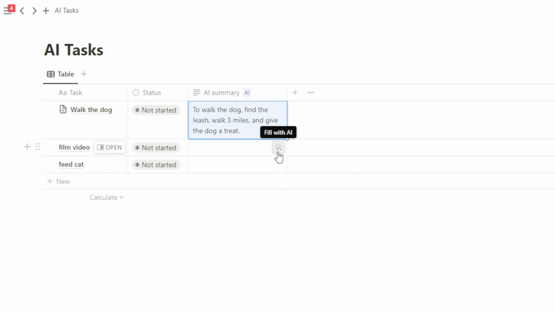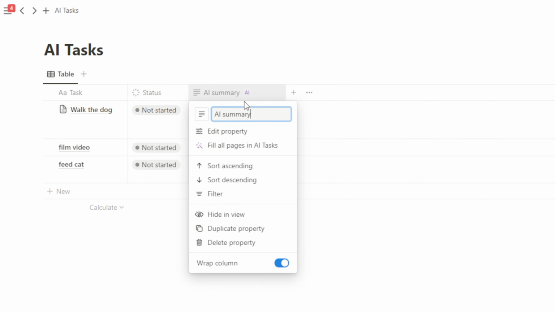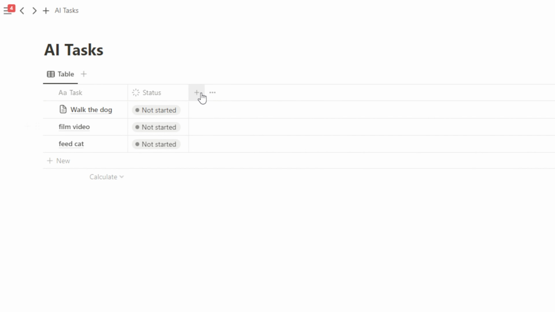Let's go ahead and hit fill with AI on these AI summaries. As you can see, we get a no content. I'm going to go ahead and delete this AI property, and we're going to add a new AI key info property. And we're going to talk about this one next.